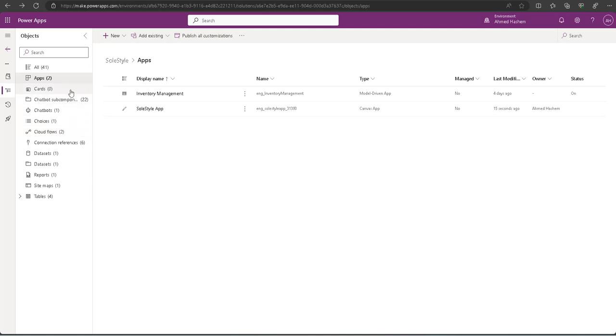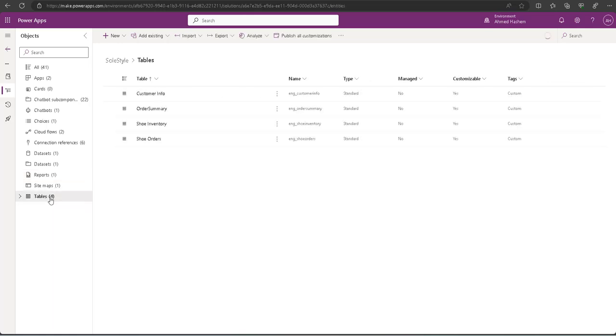This is my solution, including two apps: one model-driven app and one Canvas app, one chatbot created by Copilot Studio, two cloud flows for notification for a new item and for a new purchase. A Power BI report will be embedded inside the Canvas app, and there are four Dataverse tables for the customer info, order summary, the show inventory, and the submitted show orders.